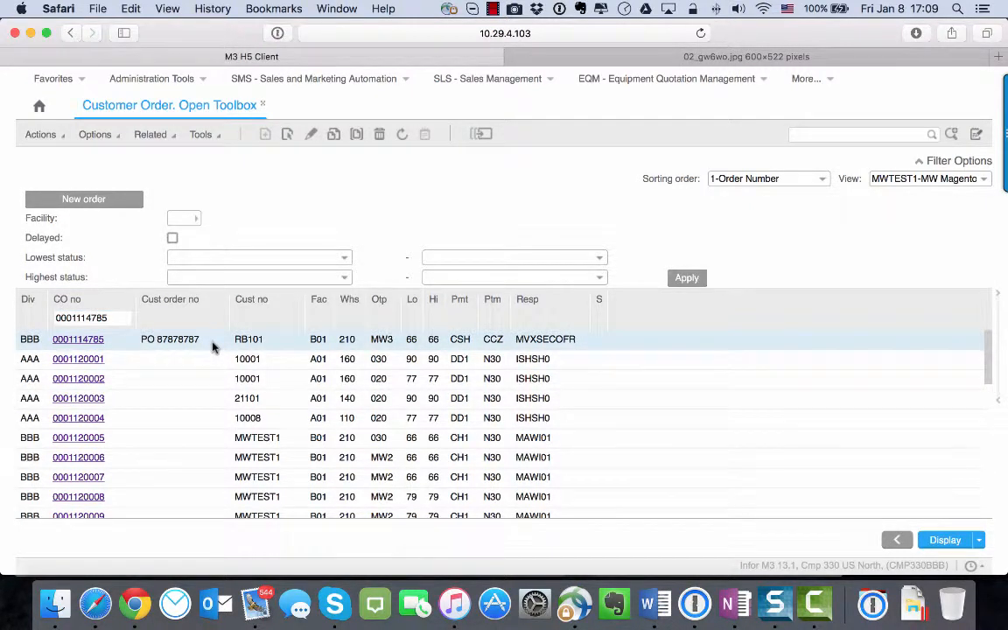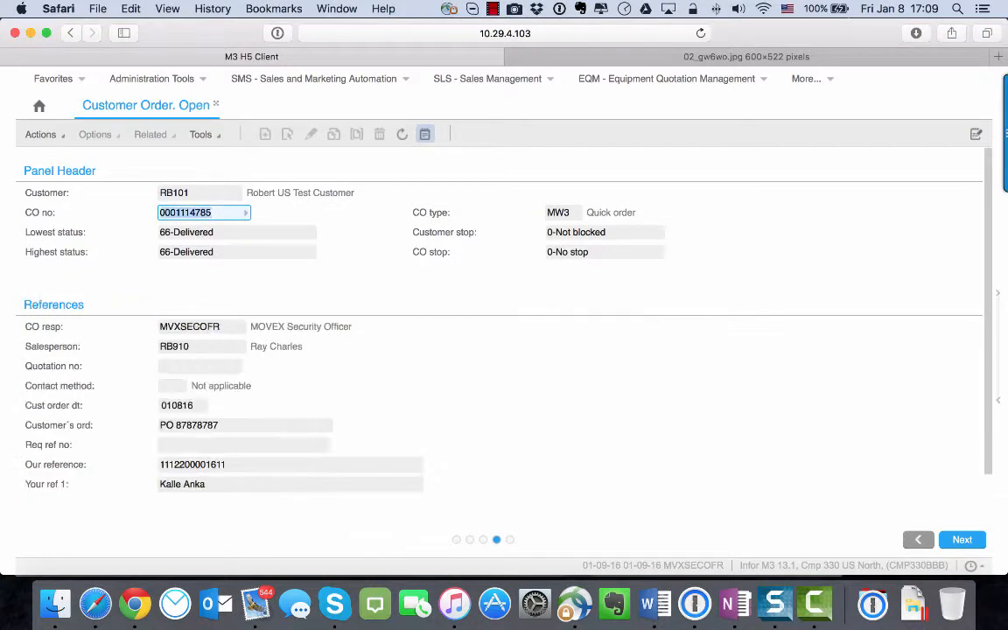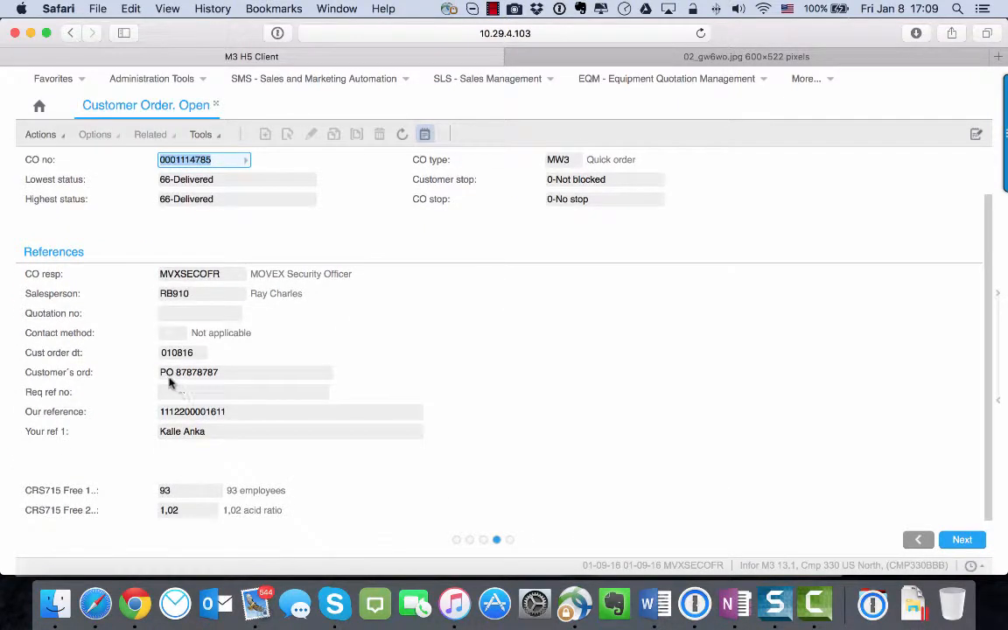And there, 4785 was the sales order that was just created. You can already see here that the purchase order number reference that we put in to Magento is visible right here. I'll go in and show you on the third panel here that the customer's order number is where we place the PO number reference from Magento, and the R reference contains the Magento order number within M3.